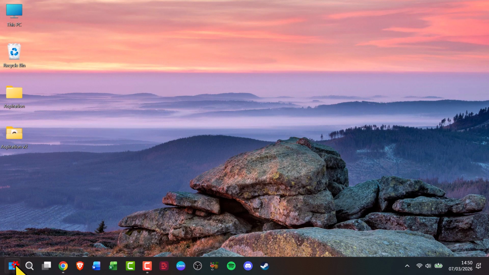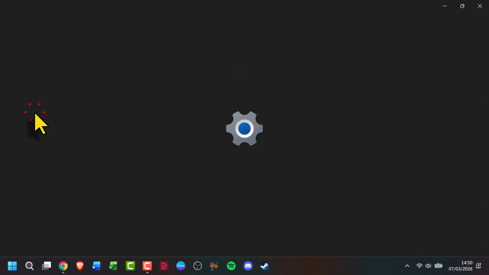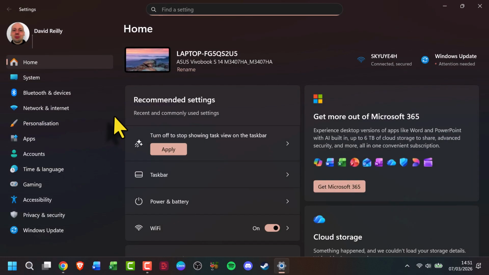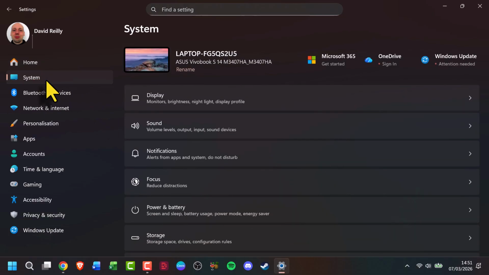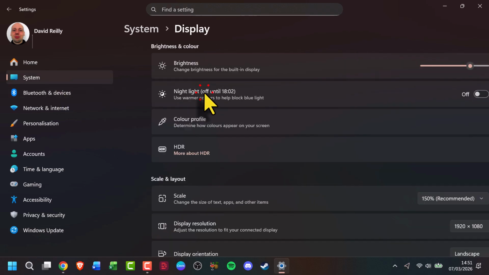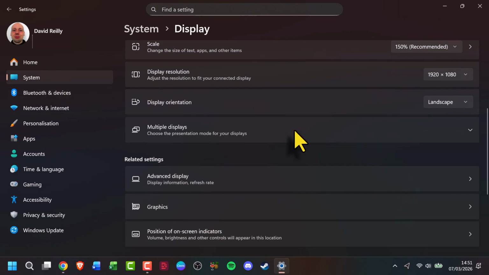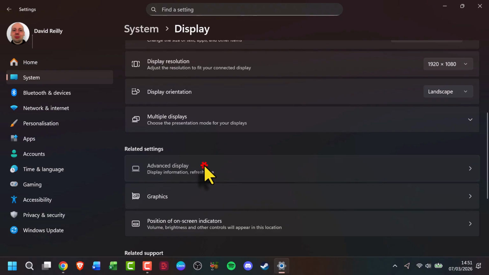The easiest way to do this is to click the Start menu, type Settings, and then open the Settings app. Once Settings is open, click on System in the left-hand menu if you're not already there. Next, select Display. Now scroll down and click on Advanced Display.